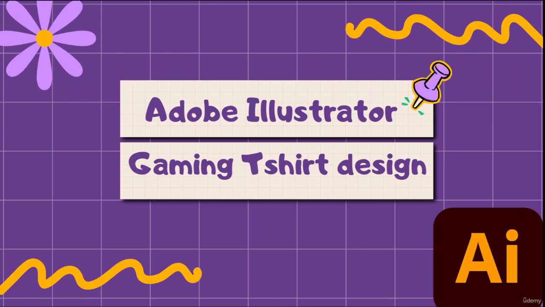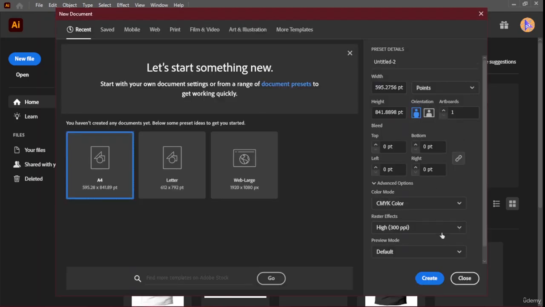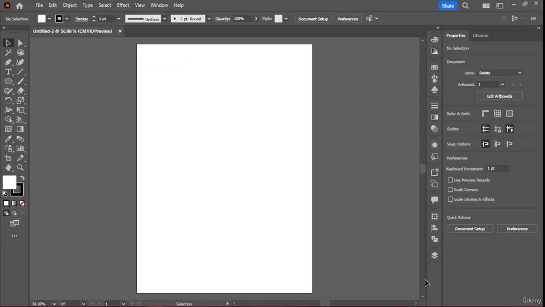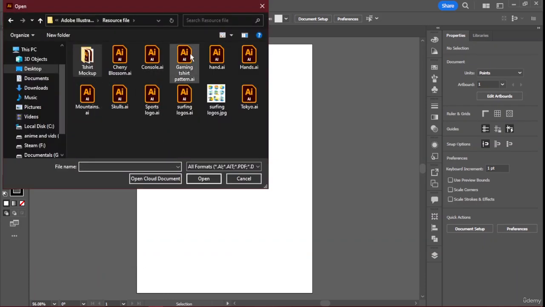So let's just open up Adobe Illustrator. Now let's do the same thing by opening up our own preset. I'm going to click on create. That's totally fine. Now, the first thing I'm going to do is open up a couple of things, including our t-shirt. First, click on File, click on Open, go to our resource file and find Console, Game T-shirt Pattern, and then Skulls.